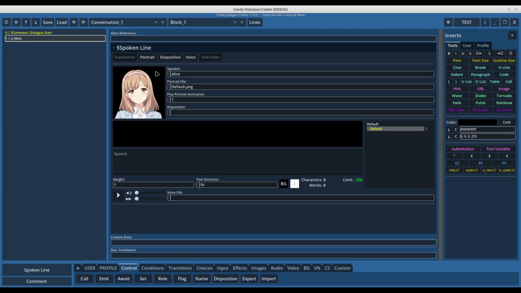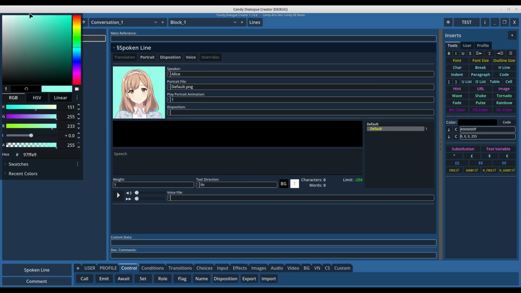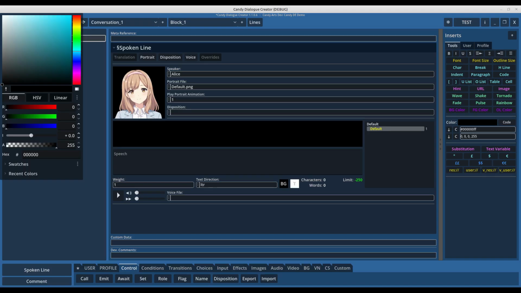Also, if you don't like the black background, you can just click on this and you get a color picker, and you can select a nicer color. Now, the color that you select here will not display inside Candy Dialogue Engine. This is just basically a personal preference to be a bit easier on the eyes, because the full black background is a bit harsh. So yeah, there you go.